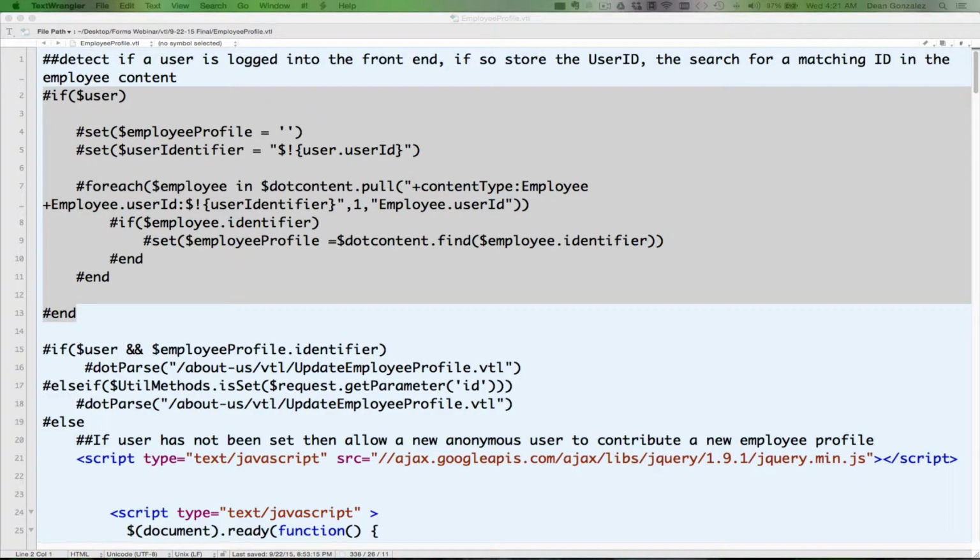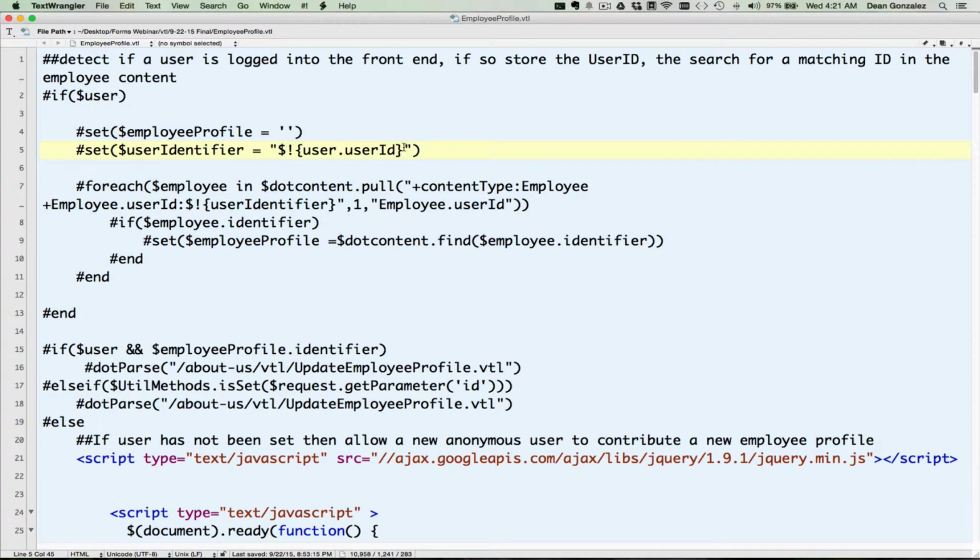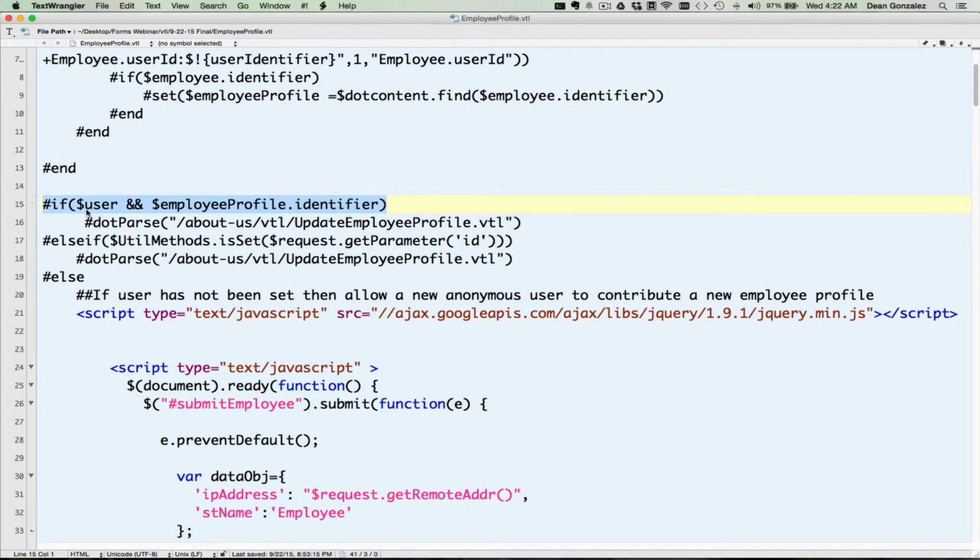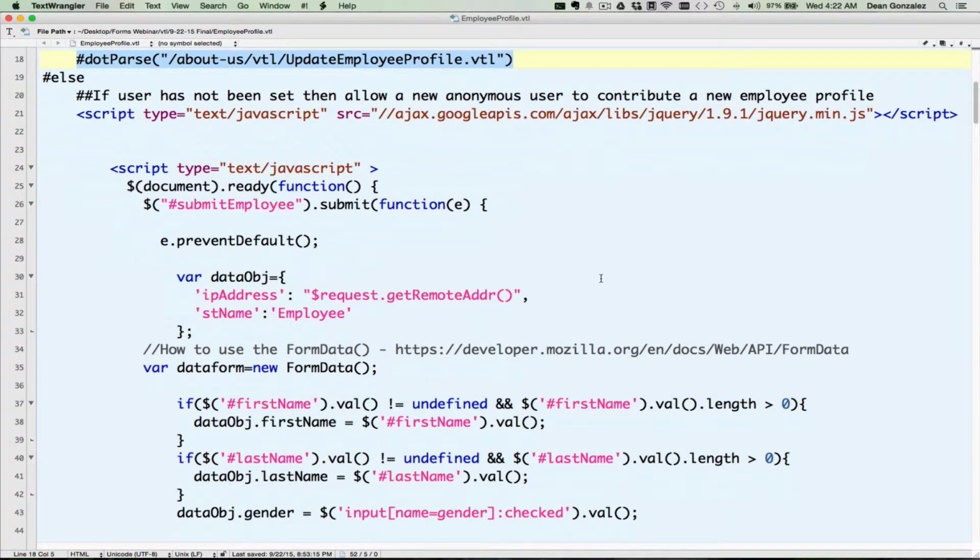Here at the top of the employee profile form, we are detecting whether a user has been set. If a user has been set, then search for a matching user ID inside the employee content, and if found, use the .content.find tool, passing an employee content identifier to set an employee profile variable. If the user is logged into the front end and the employee profile content exists, or if an employee ID is being passed in the URL, then we will parse an employee update form instead of the create new profile form below.